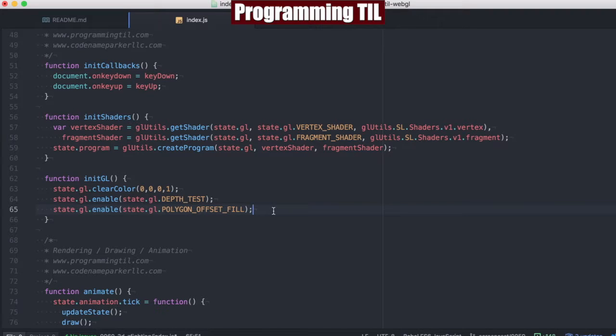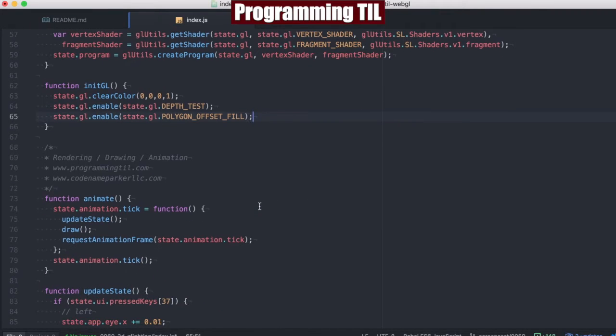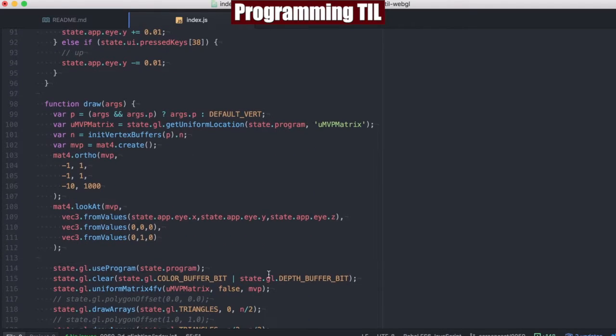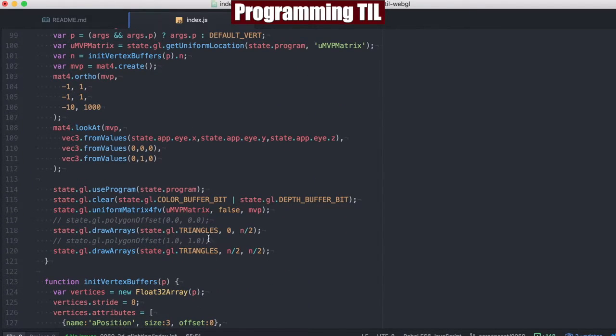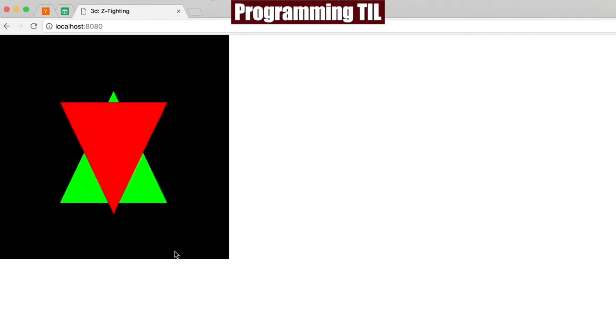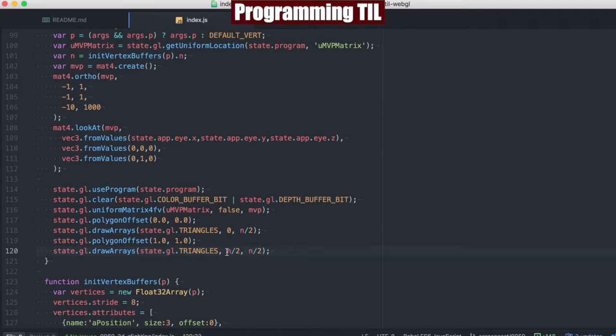So we can go ahead and enable this, and what this is going to do is allow us to move our polygons by adjusting them by values such that one will be displayed in front of the other one at any given time. So if we go ahead and display both of these now, we offset the first triangle, and then we offset the second triangle, we will see that we no longer have z-fighting going on. So you can see that the red one is always going to be in front of the green one.